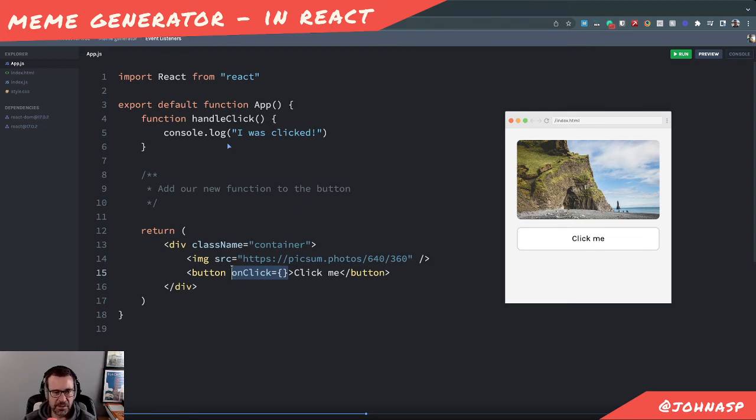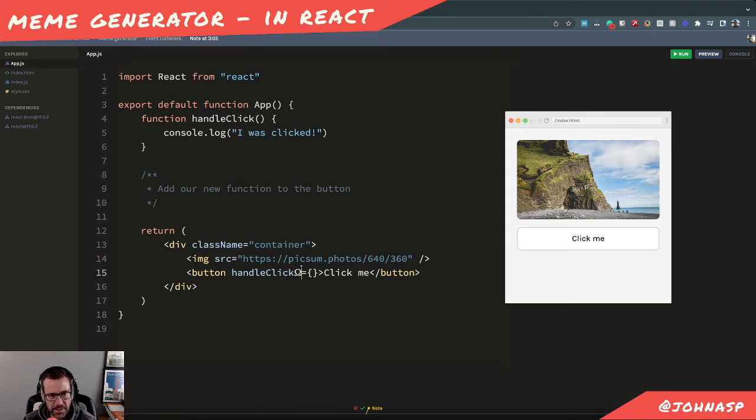Right, anyway, let's solve this challenge. Add our new function to the button. Right, onClick. So it's handleClick. No, what am I doing? Go. So when that's clicked, it'll fire that function there and log that. Is that right? Does it need that?